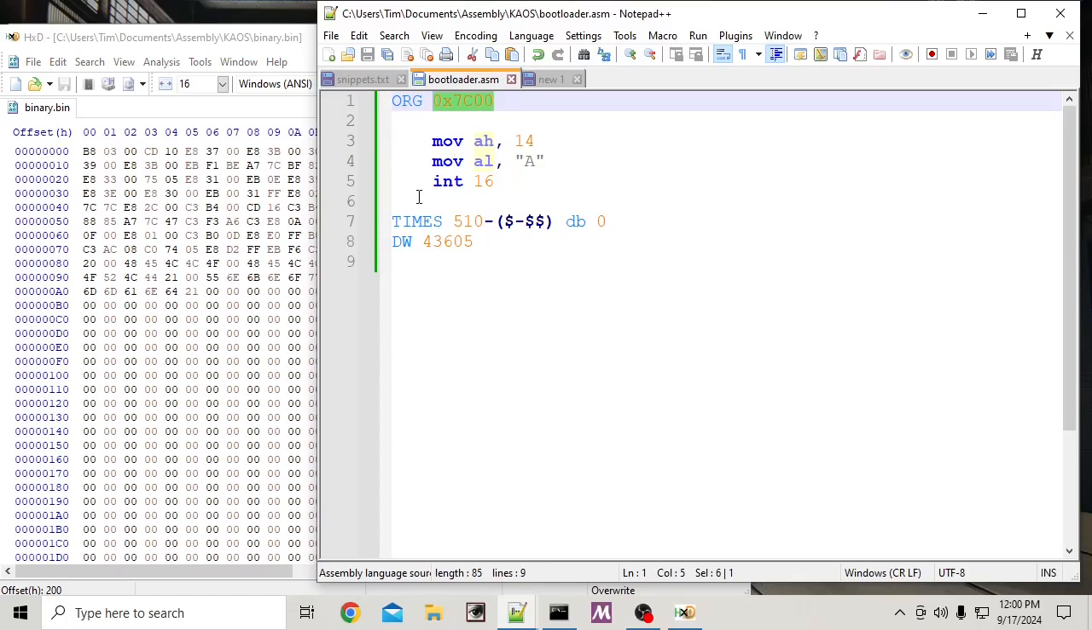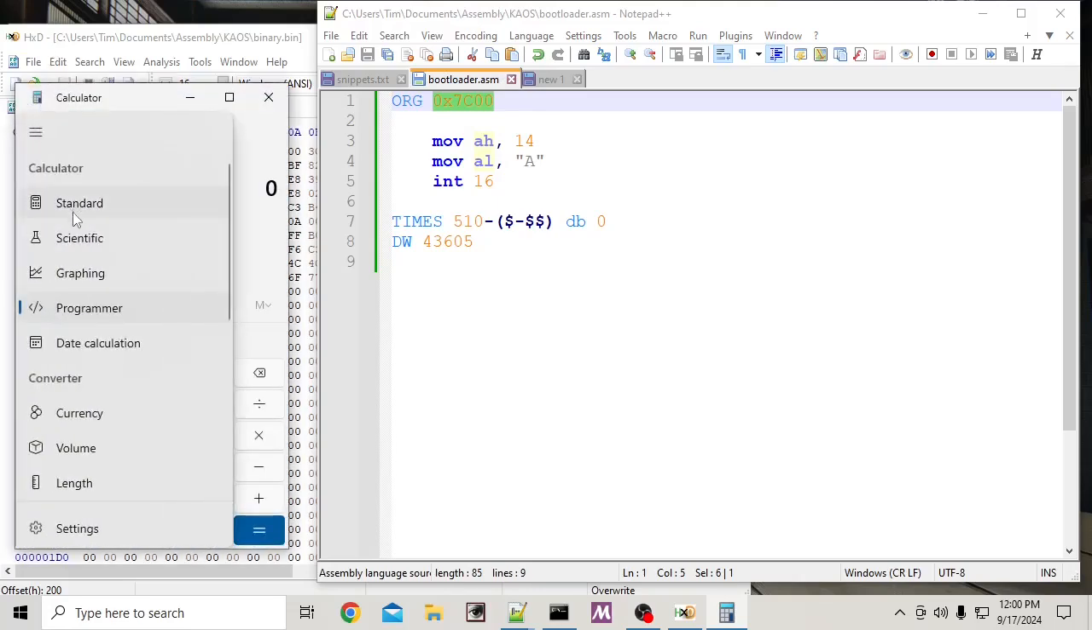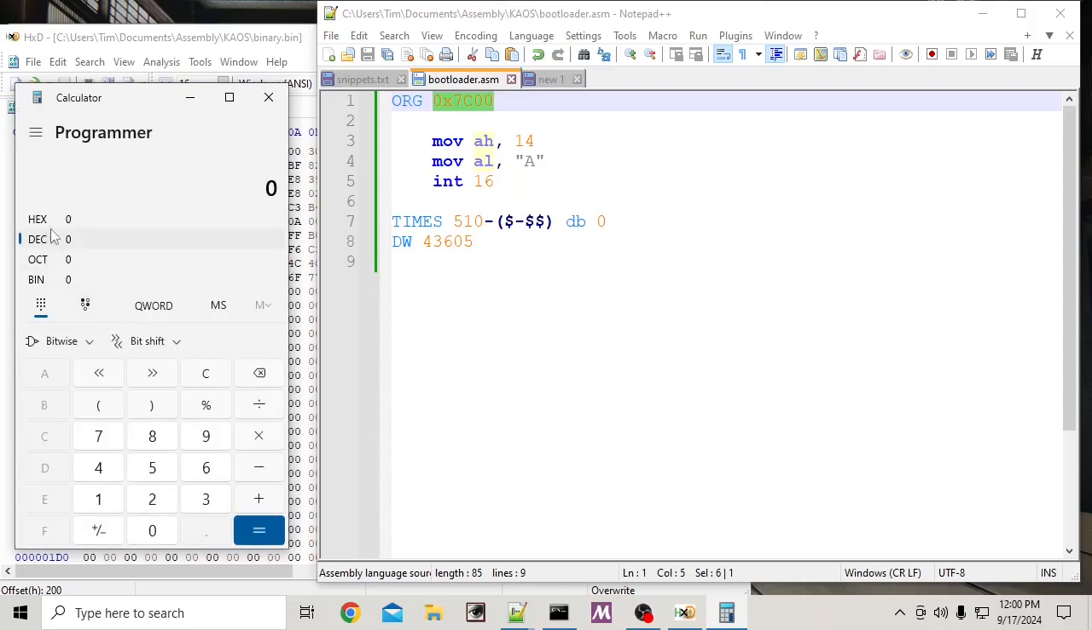Here, let me just copy that and head on over to my calculator. Make sure, if you're in standard mode, you are in programmer mode. There you go. Go to hex and paste there. Okay, and then what do we want to add? 512. So let's just go to decimal and say plus 512. Wow. And then equals, and there's our hex number, 7E00. That's where we want to jump to. Okay, so can I just copy that? Yeah. Copy. There.